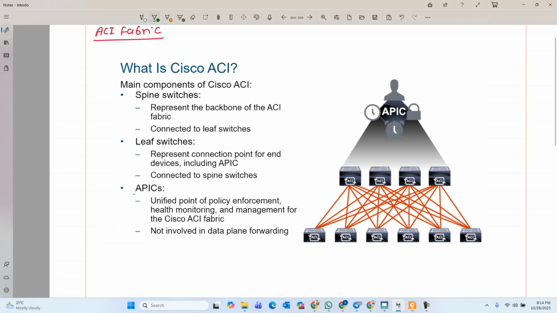Last but not least, the component we have is the APIC, application policy infrastructure controller. What is APIC doing here? APIC is the unified point of policy enforcement, health monitoring and management for the Cisco ACI fabric. Whatever you are going to do in the future, you will make the configuration on your leaf and spine switches: policy configuration, monitoring policies, health monitoring, events, fault collection, software upgrades, configuration backup. All these tasks will be performed on this controller only, known as APIC, application policy infrastructure controller.